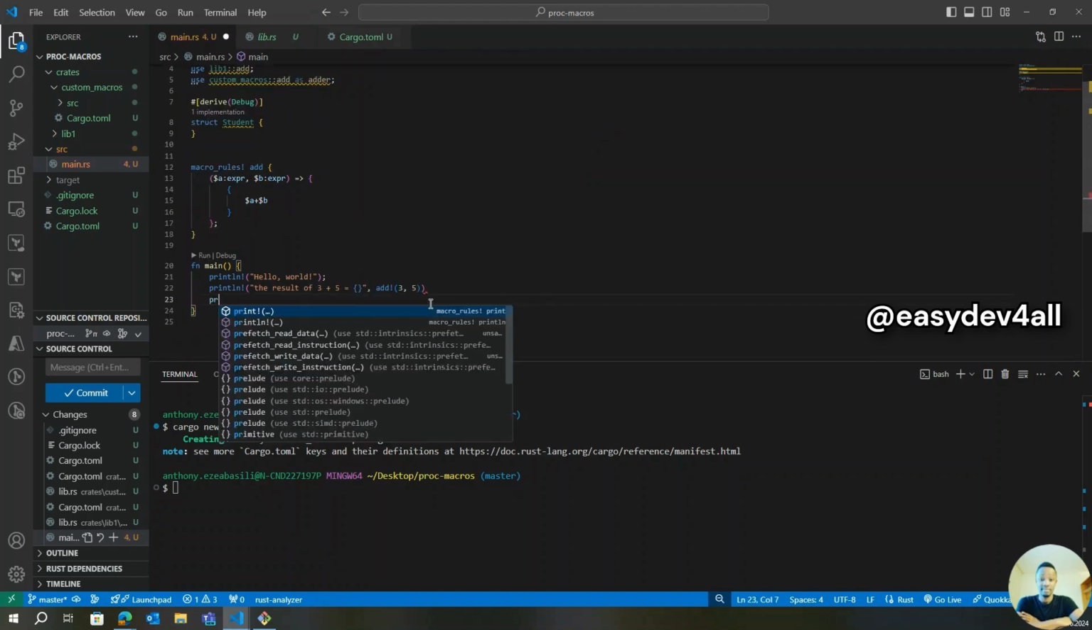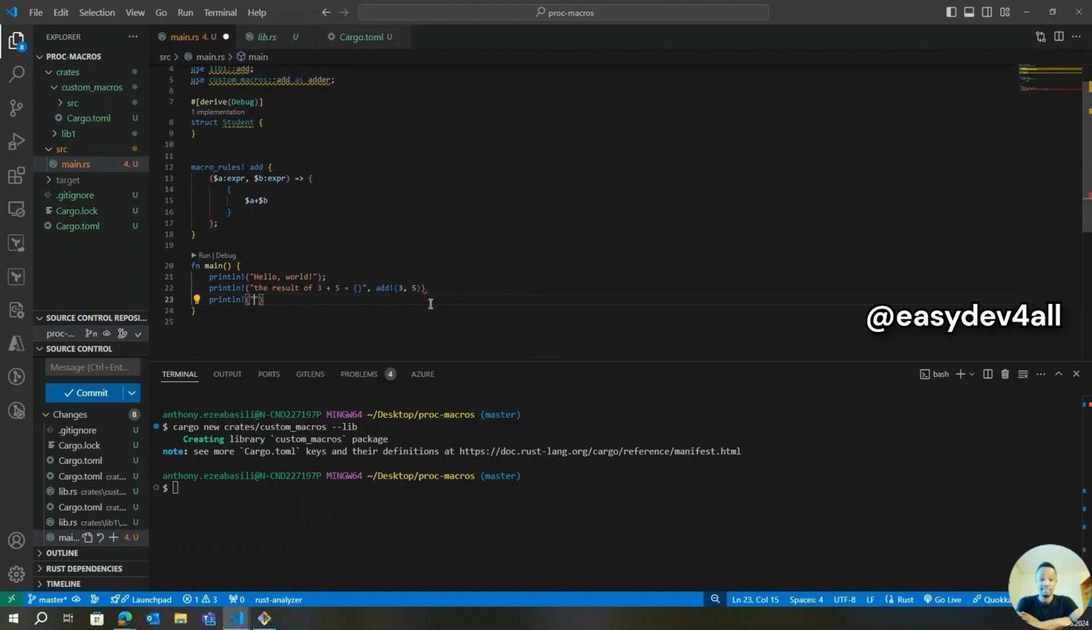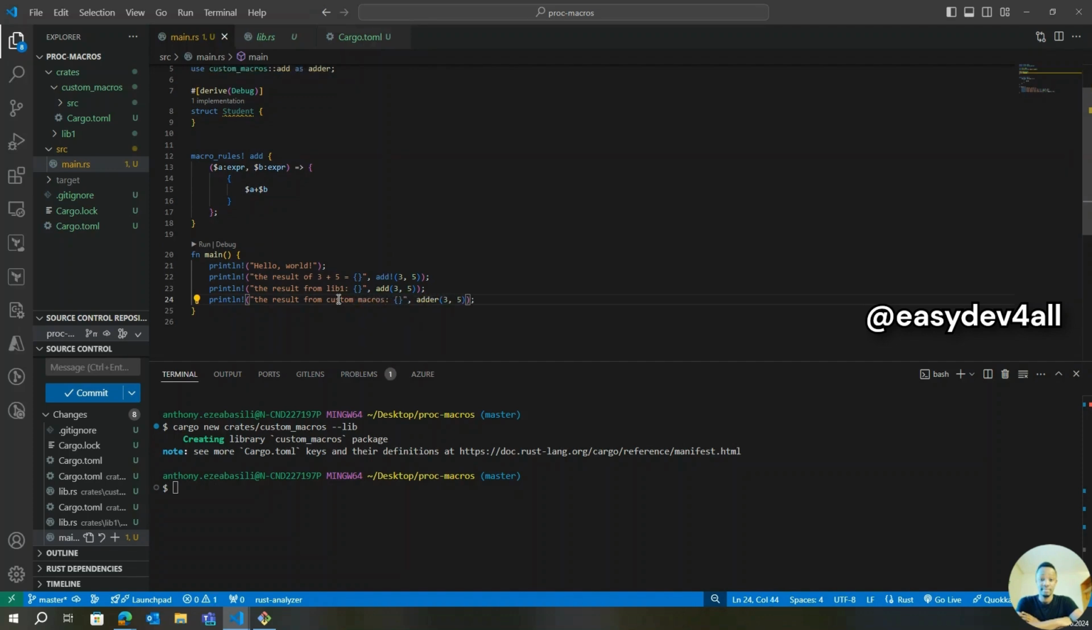And now down here, I can simply call these functions. The result comes from lib1, and here I simply call this add, and again I say 3 and 5 or whatever. And I simply also do the same for the other one. So I'm just going to copy this again, come down here, paste it, and now call this other. I'm also going to change that here. And now this would be custom macros, something like this.